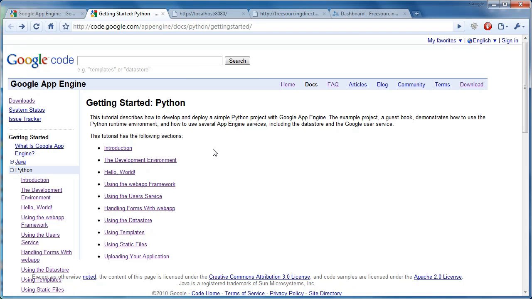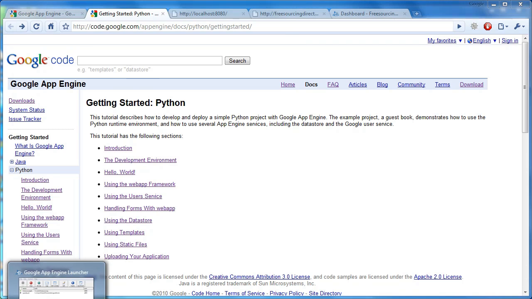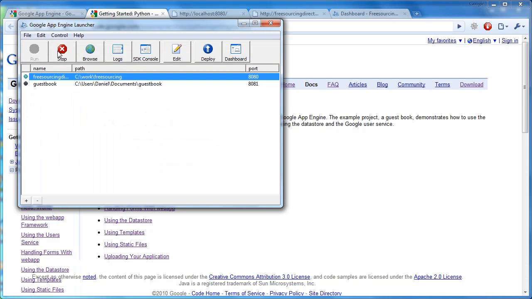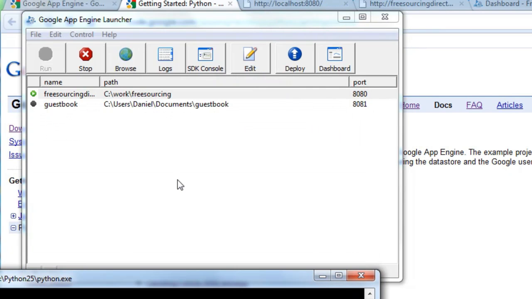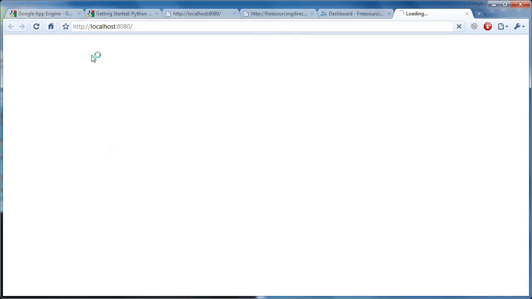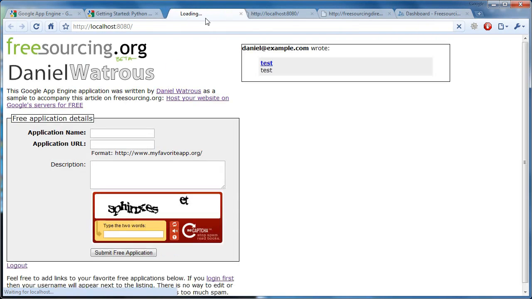One of the first things that you'll notice about App Engine, and I'm on Windows 7, and I think they have a similar tool for Macintosh and Linux, but actually Linux maybe not. But this App Engine launcher lets me keep track of my applications. So I've got my free sourcing directory, which is the app I wrote for this little tutorial, and simply clicking this Run icon, it then starts up an environment where I can test this application.